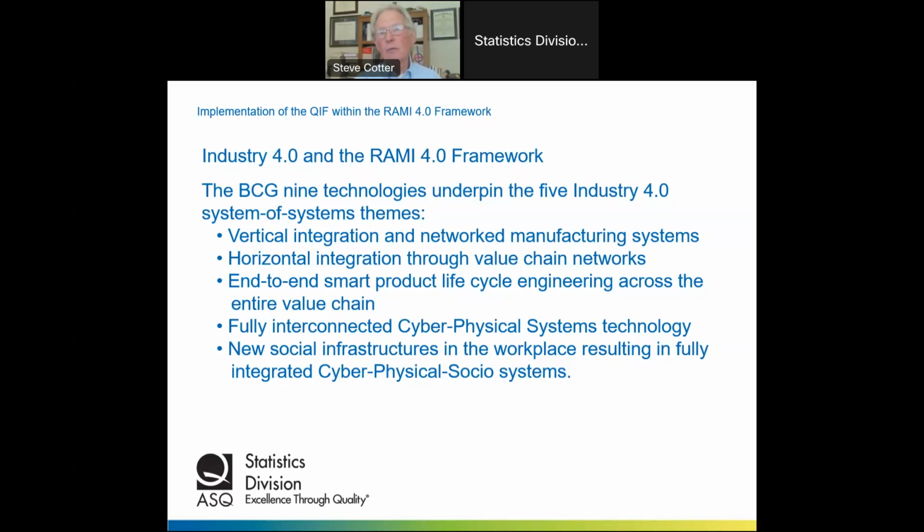Second, horizontal integration through value chain networks, end-to-end smart product lifecycle engineering across the entire value chain. Horizontal integration implies that product and service features will be produced at the most economical point in the value chain and coordinated throughout the value chain, including use and performance feedback from smart products. Some of this is starting to happen. As I said, it's happening unevenly, but some is starting to happen.